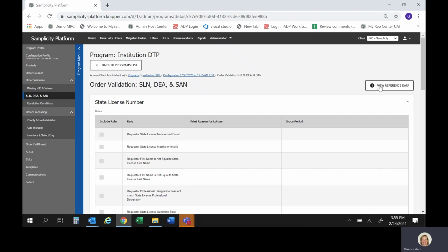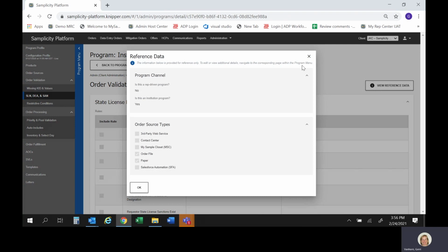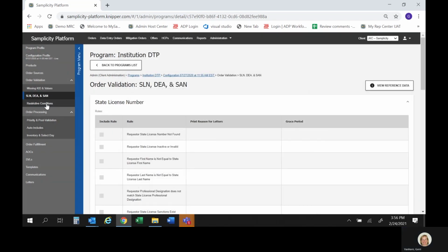At any time, you can view your reference data. The reference data will tell you how the program was set up. In this case, was your program rep driven? And is this an institutional program? And then you could also see which order sources were set up for this specific program.